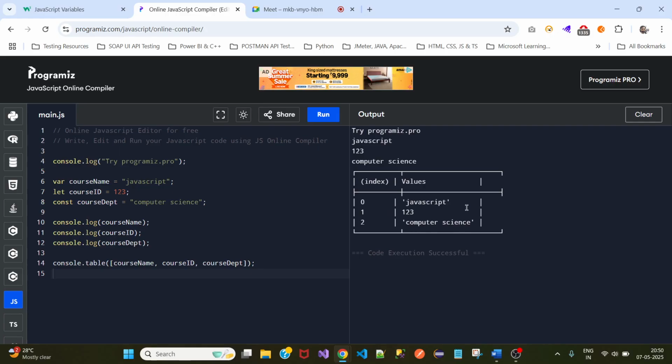We haven't come to arrays yet, right? So let's say table format 0, 1, 2: JavaScript, and then computer science. We will not be using it, just for your information. I have used console.table, but the only thing we will always use is console.log. Just ignore that I gave you this information, forget it.